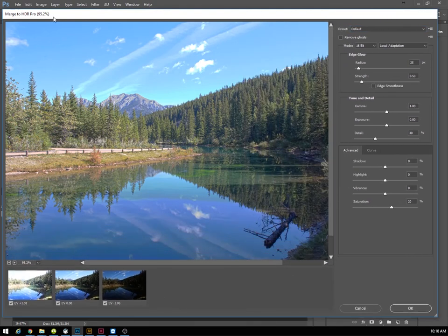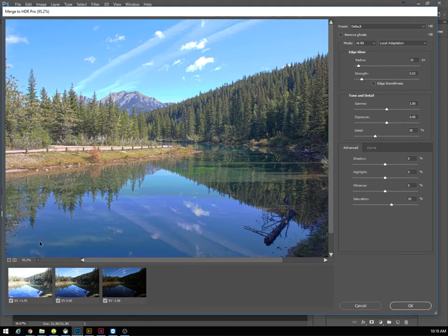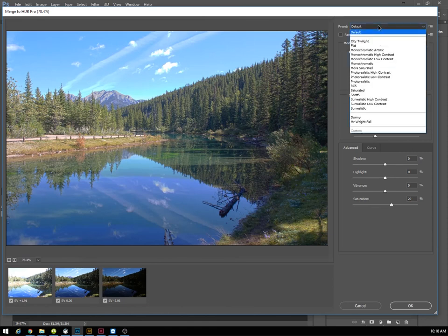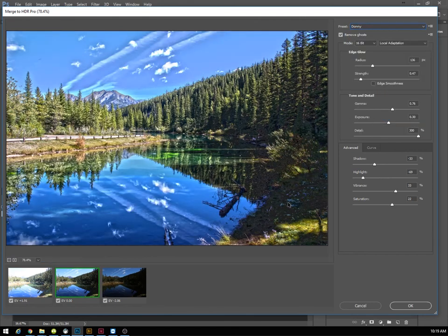There we go. And then we're going to fit this photo to our view. Okay, so again, I've already got some presets set up. So I have this Donnie preset that I like to use. If you notice, very saturated, has lots of highlights and shadows and quite a bit of detail. The detail's cranked right to the top.